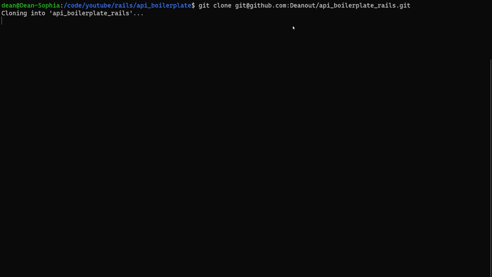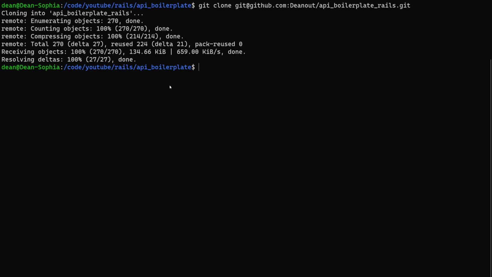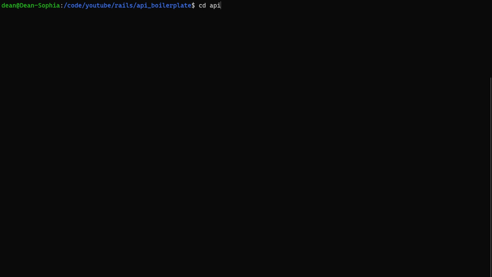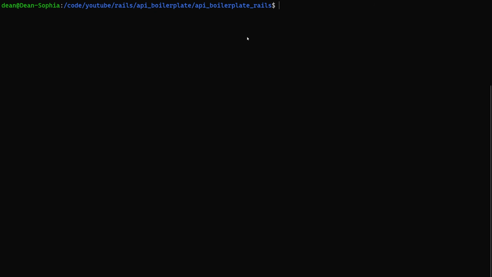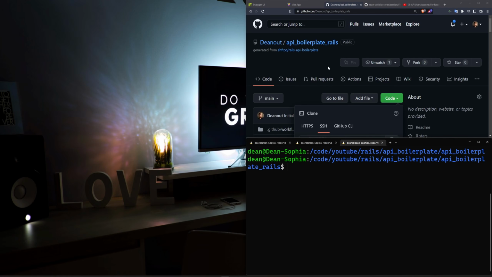git clone, we paste in the URL, and then it'll clone it for us. We can then cd into whatever that directory was called. And now it's going to be a really long path because I'm dumb, but you'll just have to bear with me. So now that we have that, there's a couple things we have to be aware of.